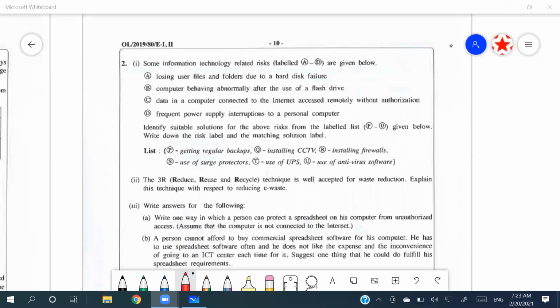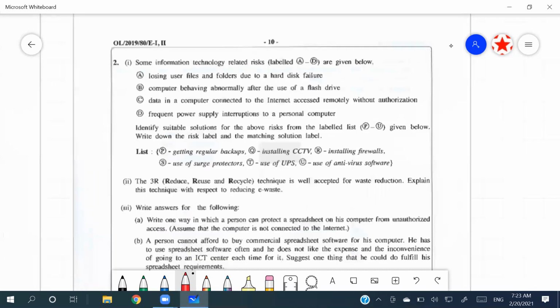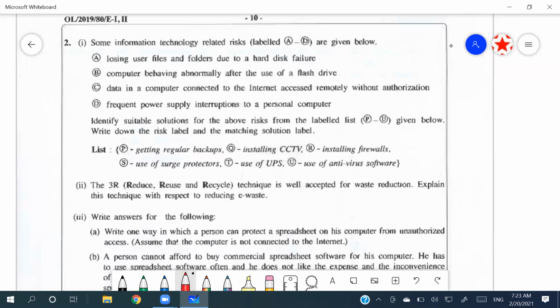Yeah, the second one is asking some information technology related risks. Labels A to D are given below, like losing user files. Identify suitable solutions for the above risks from the label list, which is from P to U given below. Write down the risk label and the matching solution label.